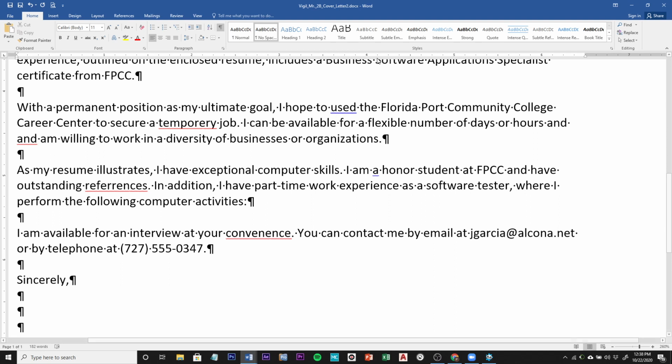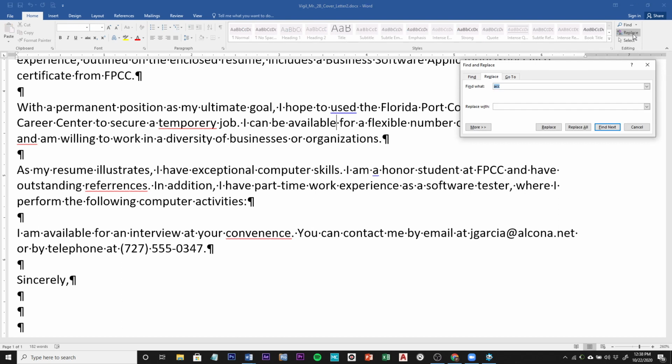Okay, now we're going to find the Replace button in the Editing group. And we're going to search for, we need to type this exactly as I type it, uppercase F P C C, which you can see is right here at the end of this paragraph. Replace with, we're going to type the full name, Florida Port Community College.